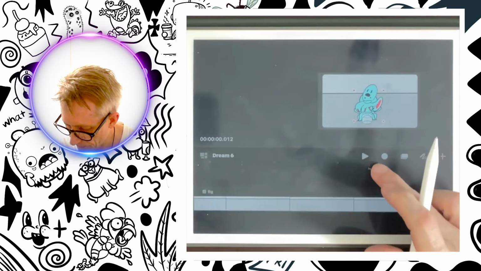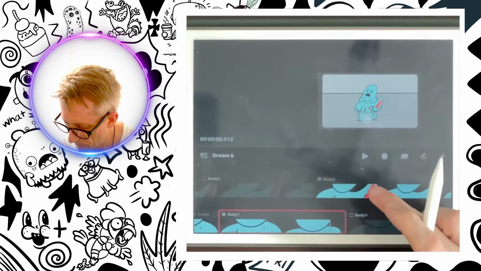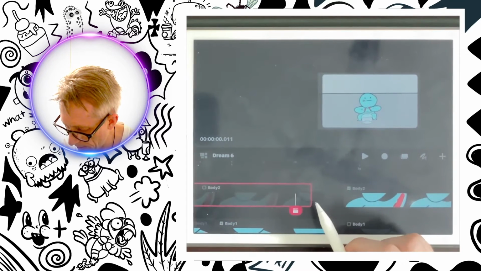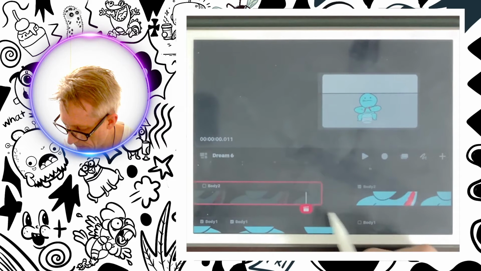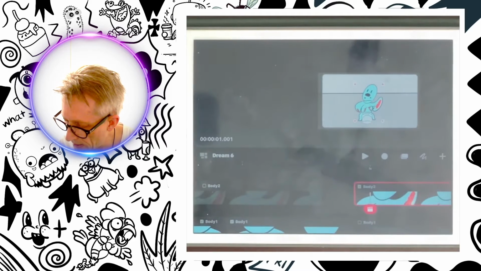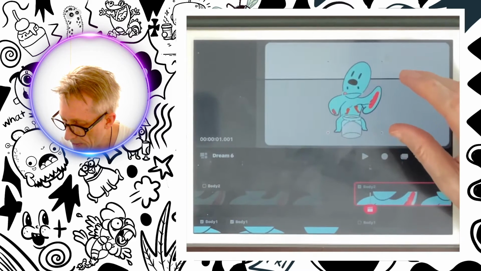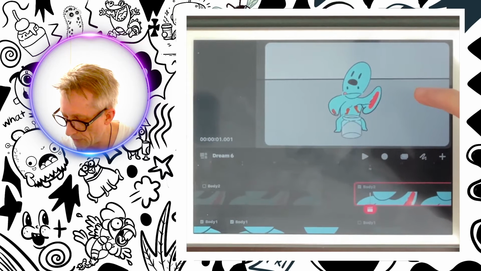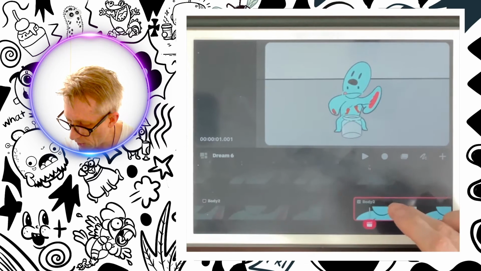So let's take this one and slide it over a bit. There we go. So now what's happening is the eyes are still on from the other body, and also the firecrackers are still on from the other frame. So we need to turn those off now.